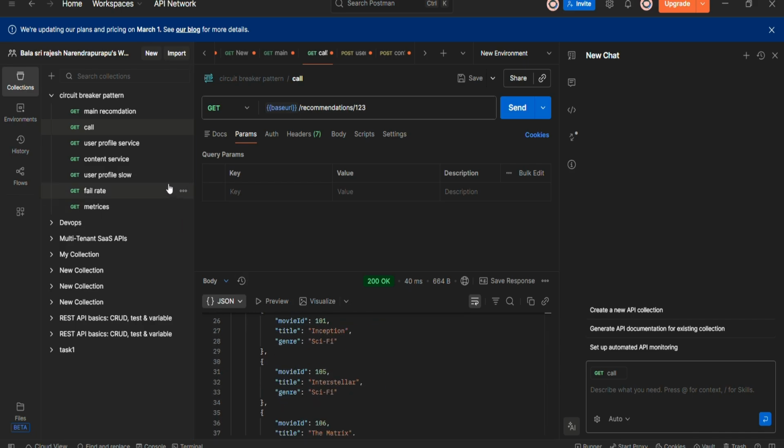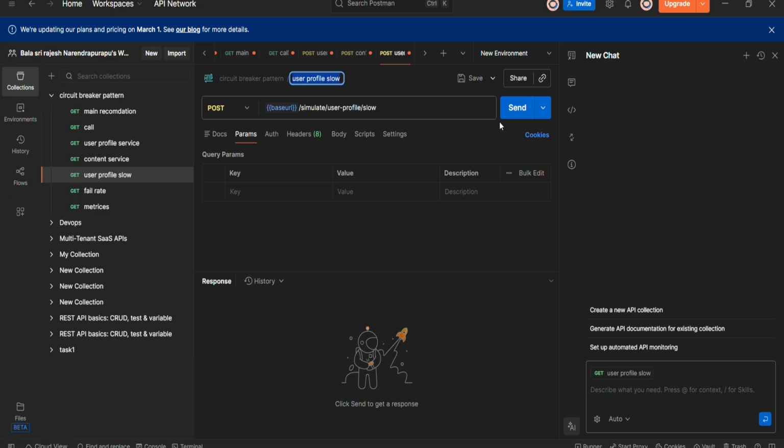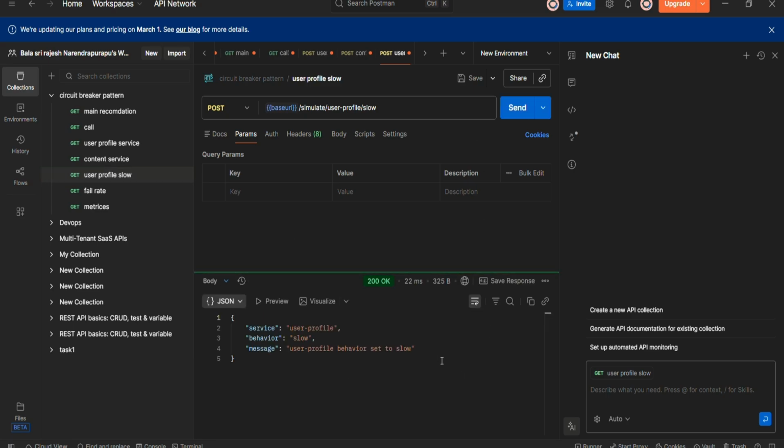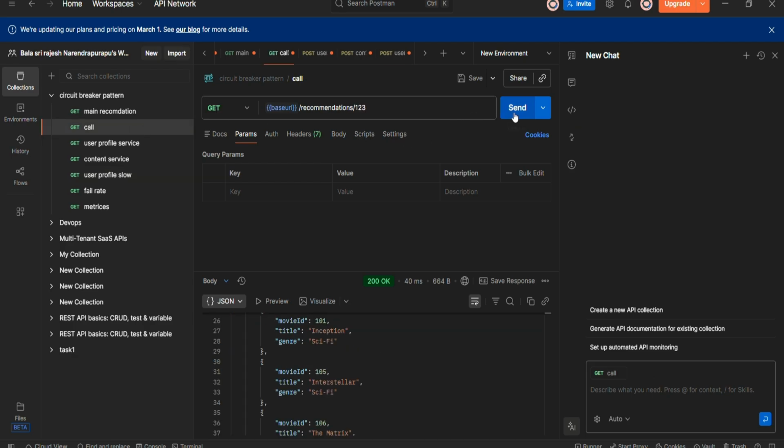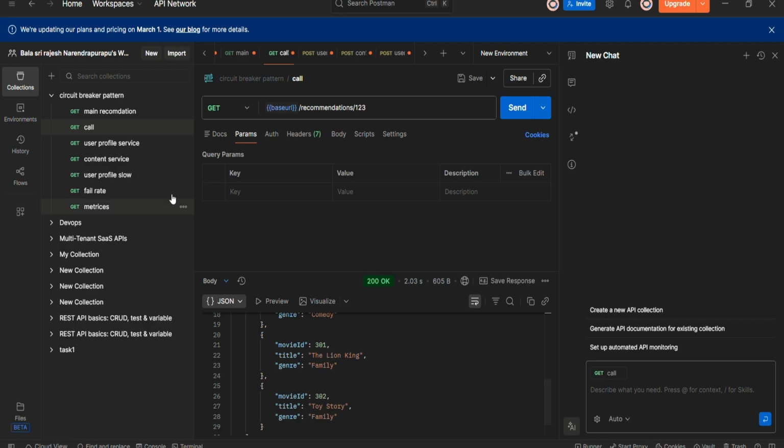And we check the normal service. It is closed, but we have to check the open state, where the recommendation is slow because of users. We can run it. See, now the behavior is slow. Now we can check the call function and we get the result. See, the movie IDs and the titles are changed because our recommendation is too slow because of high user traffic. So it breaks the circuit and gives other recommendations.